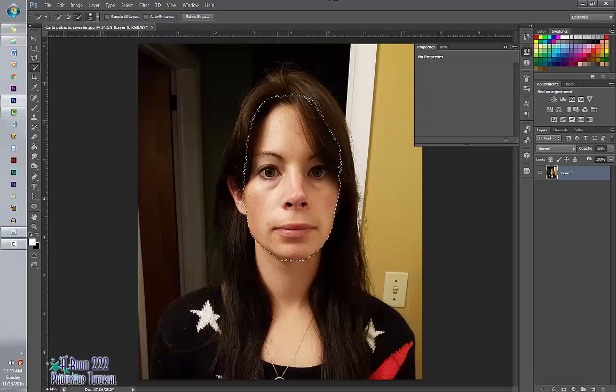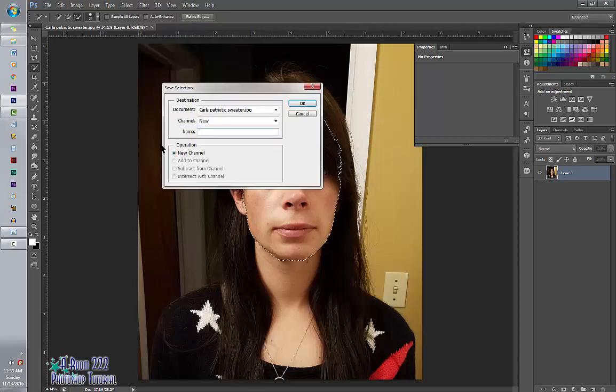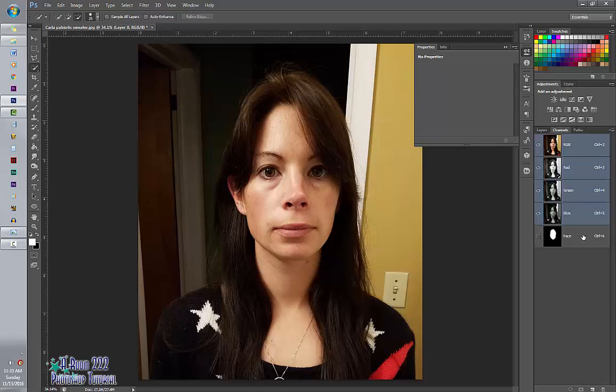Next, we're going to go back to the Select tab. We're going to go to Save Selection, name it Face, and say OK. And then we're going to do Control D to deselect. This saved an outline of the face. So if you go to Channels, it should be right there, which it is. So we're going to go back to Layers now.